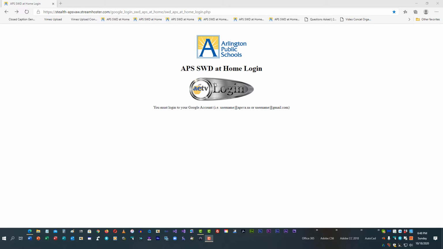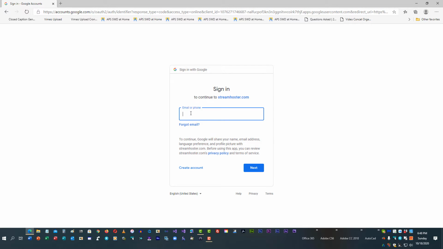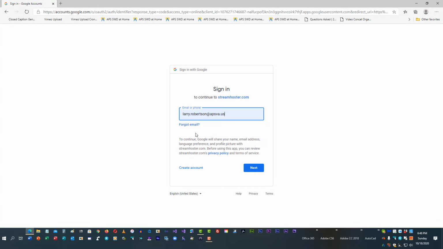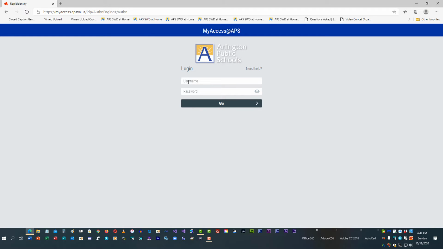So let's get started. I'm going to click on this login button, and then we enter our APS email ID. In my case, it's this one here. And notice it is an apsva.us, so that's the distinguishing mark right there. Then I'll click next, and it's going to send me through the My Access APS since I'm working from home.